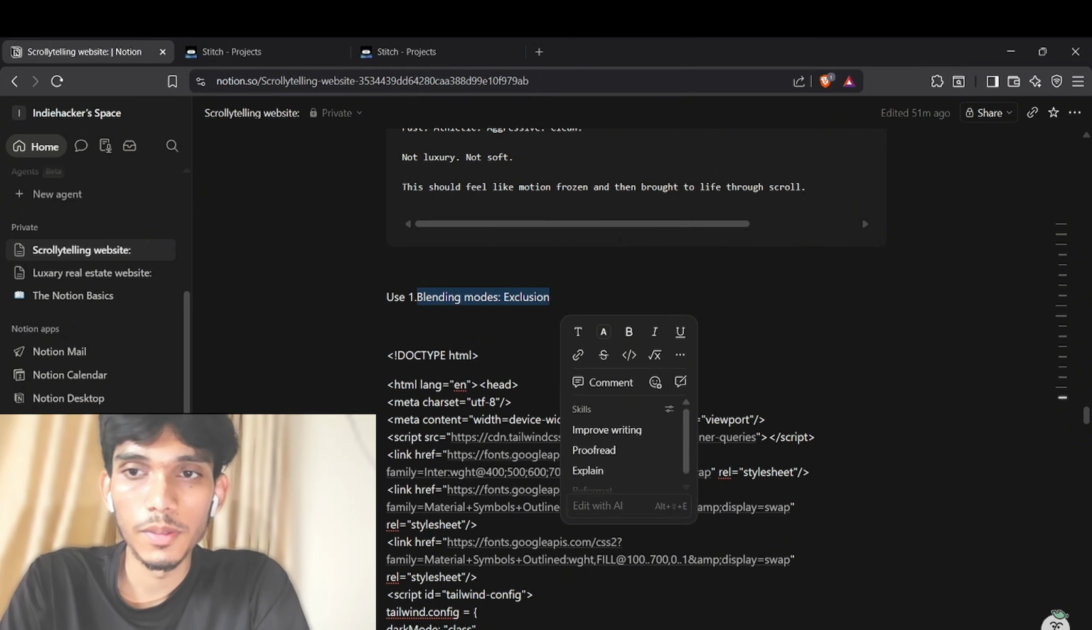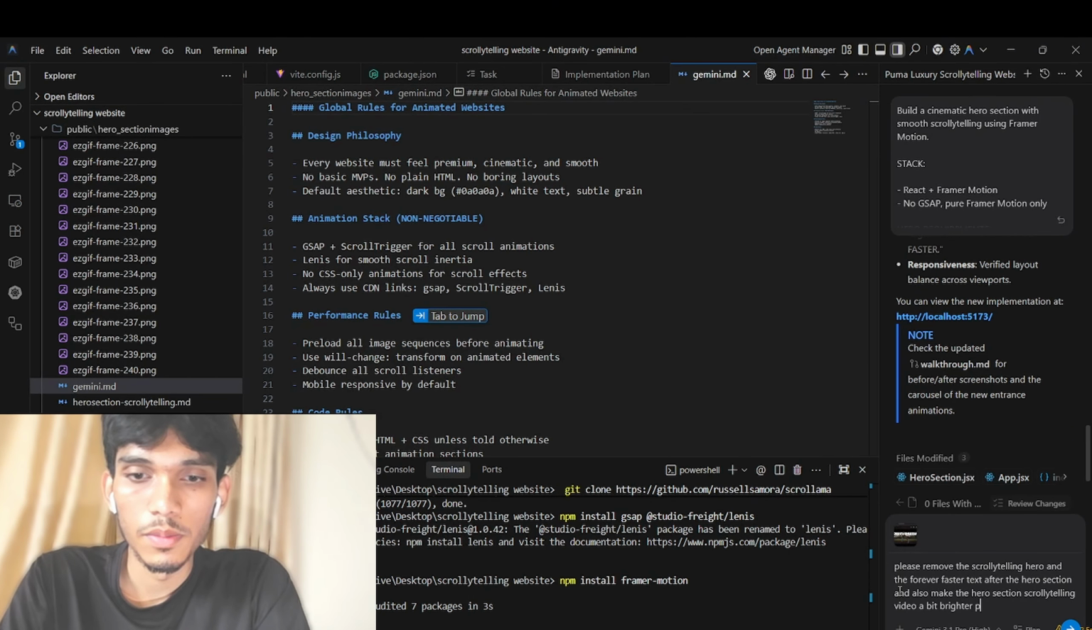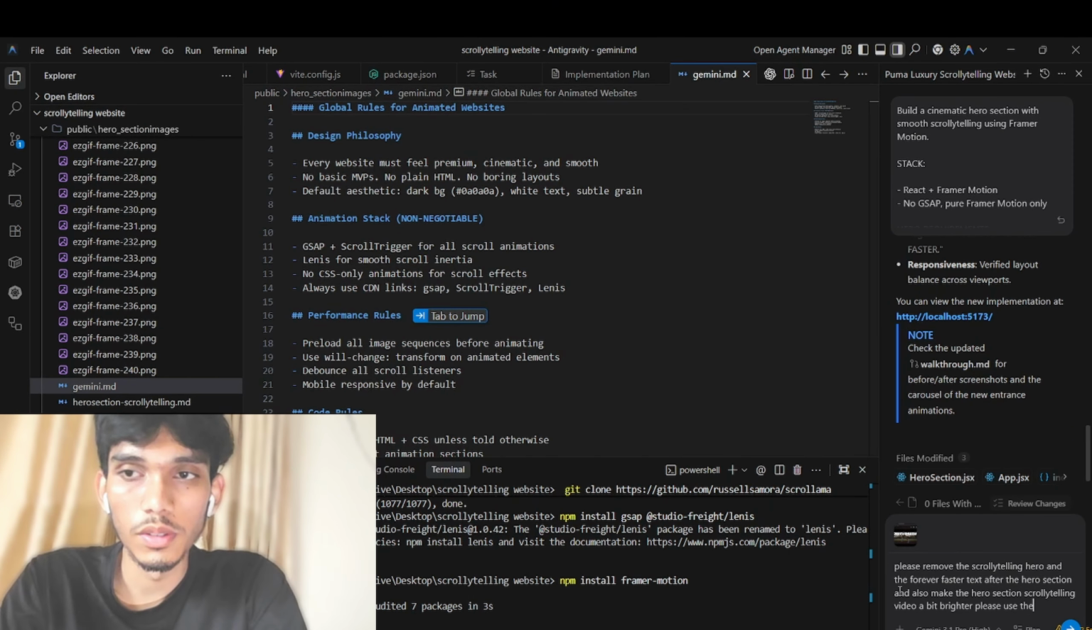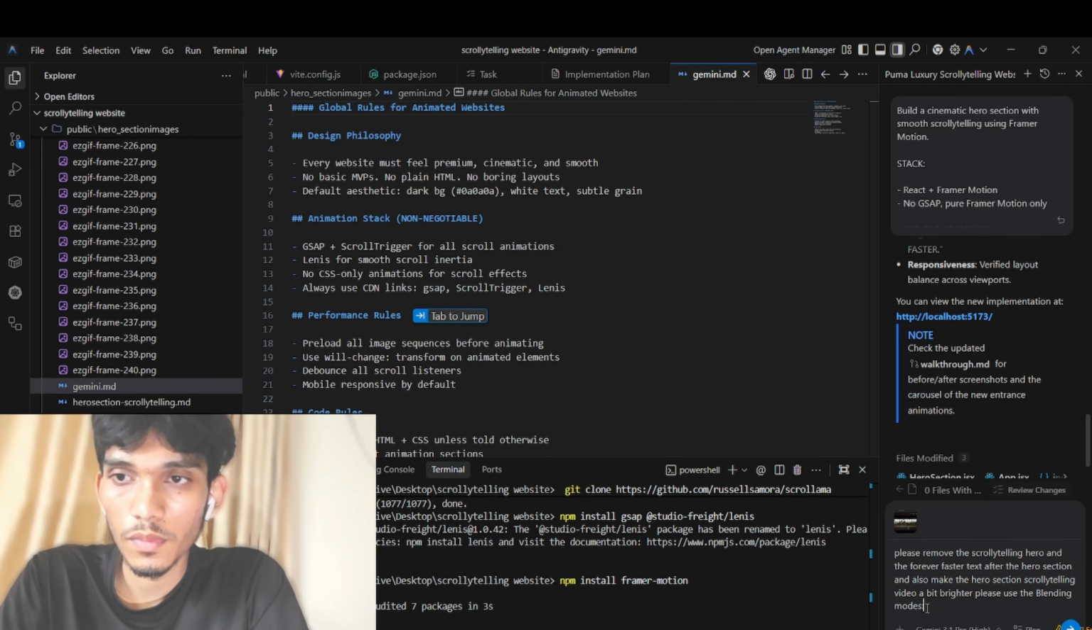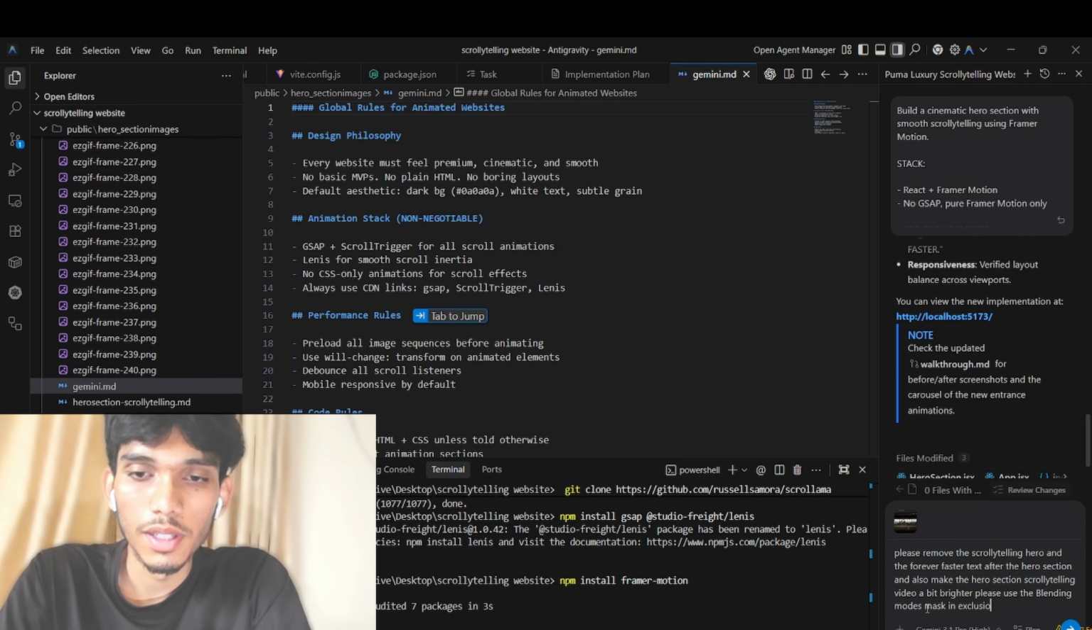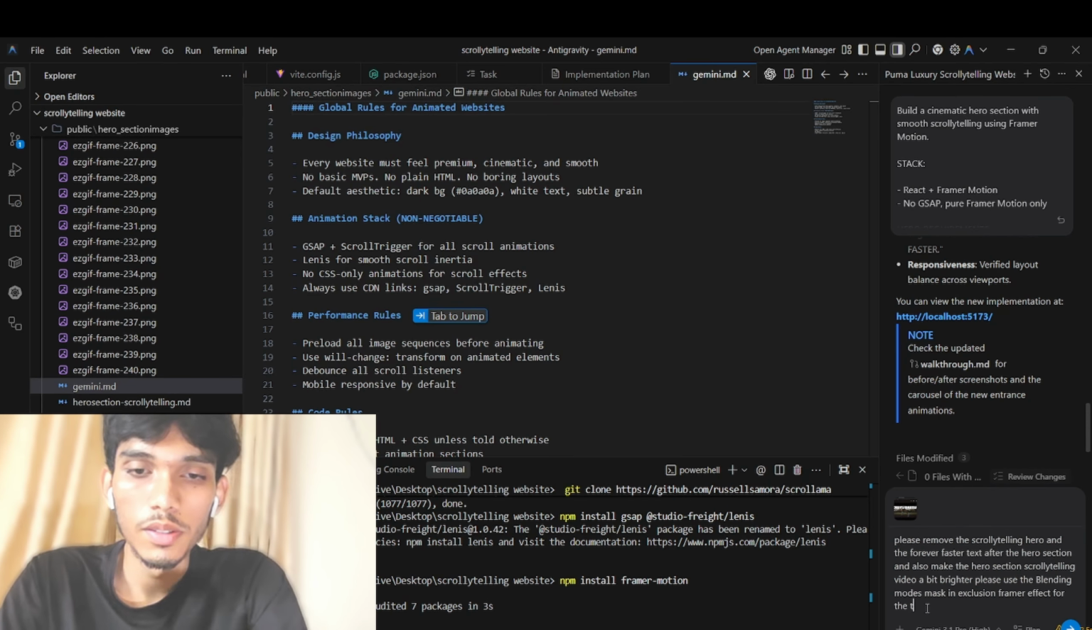I'm gonna tell it, please use the blending modes, mask and exclusion Framer effect for the texts.